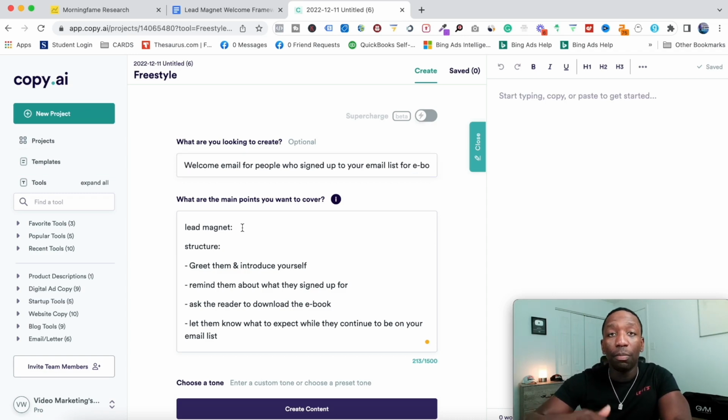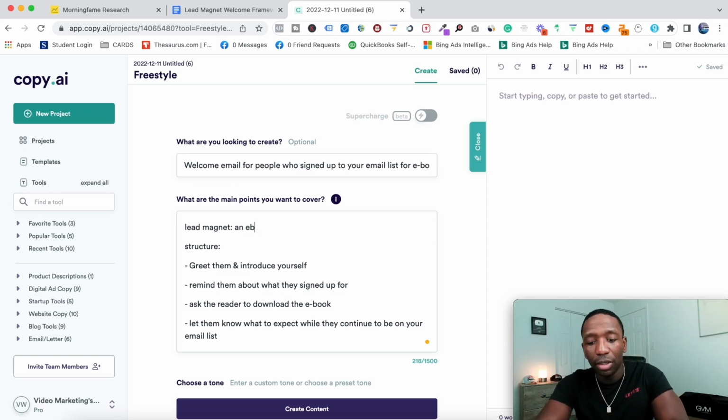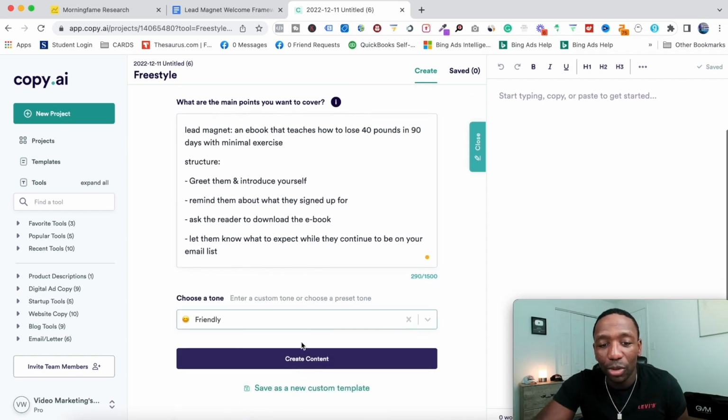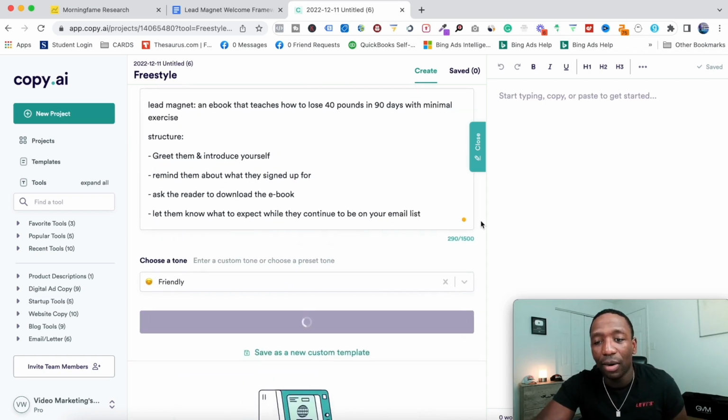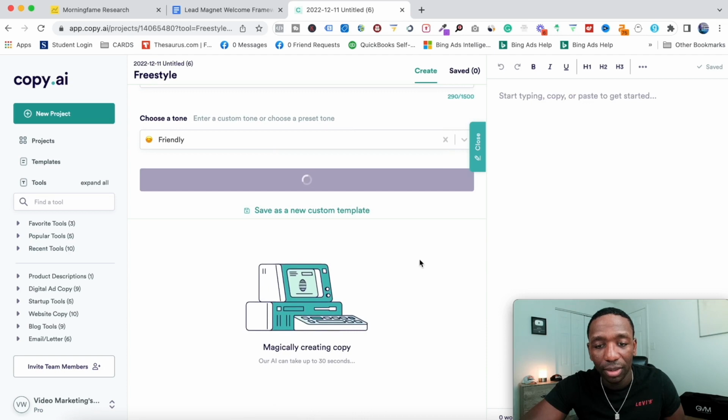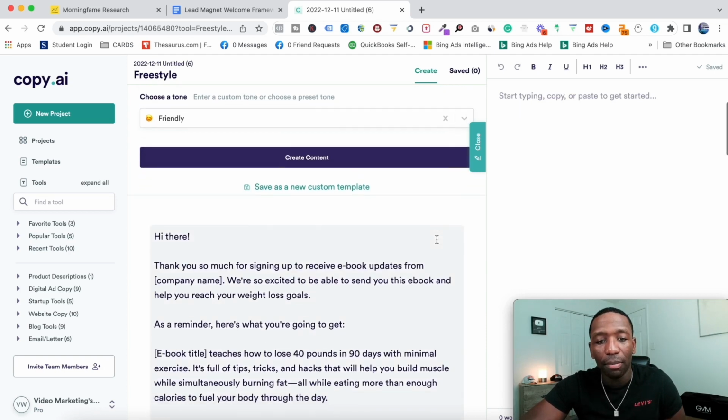Then in here, I'm gonna put an ebook that teaches whatever it teaches. An ebook that teaches how to lose 40 pounds in 90 days with minimal exercise. All right, so there we go. So now what I'm gonna do is I'm just gonna hit create content, and we're gonna see what it gives us based on that data. All right, so it should take a couple of seconds. So we'll give it a few seconds. All right, boom. So there it is.